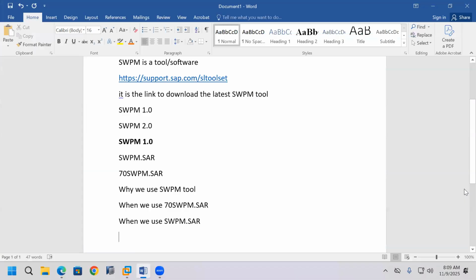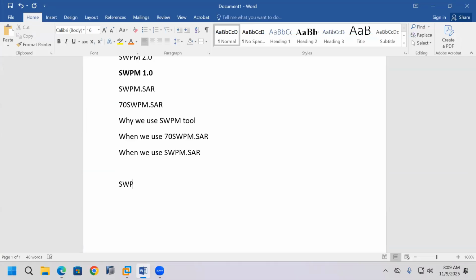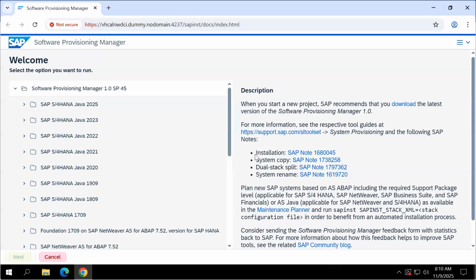When we use this SWPM, for SAP S/4HANA Java 1809, 1909, 2020, 2021, 2022, 2023, 2025, you want to install, and not only install. For what purposes do we use it: installation, system copy, dual stack split, system rename, and uninstallation also.